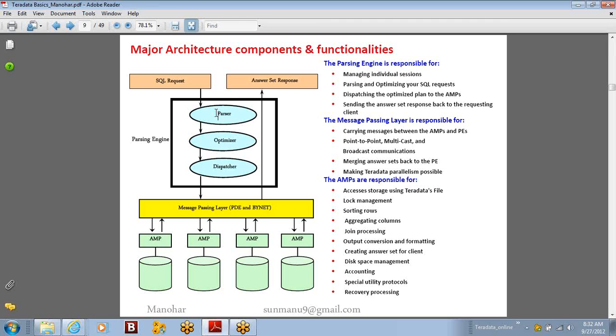So like that it will verify the query in terms of syntax and semantics, then verify the object existence, and then verify the access rights of the user on the object. All the aspects are verified at the parser. Once the parser is satisfied with all these rules and regulations, it will give this SQL to the next component, called the optimizer.